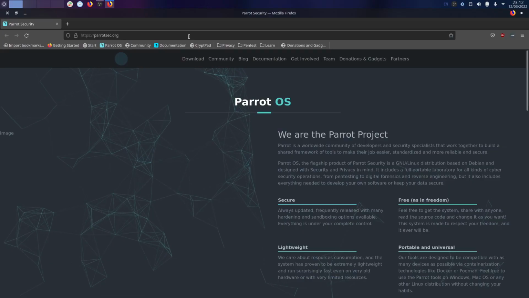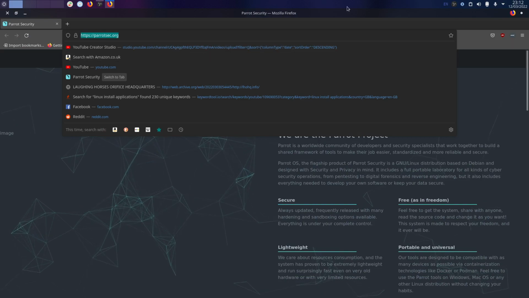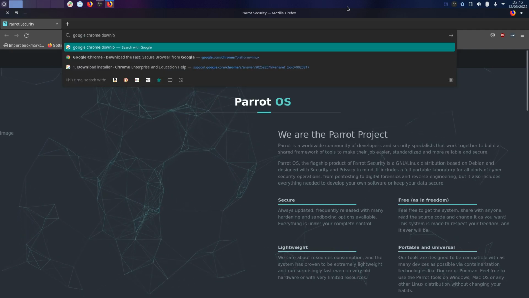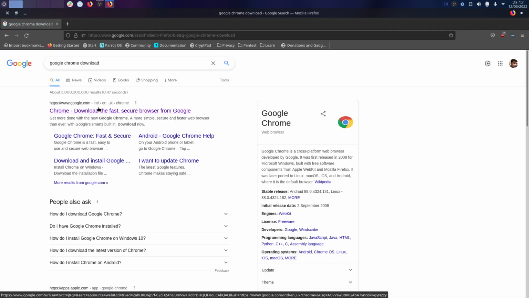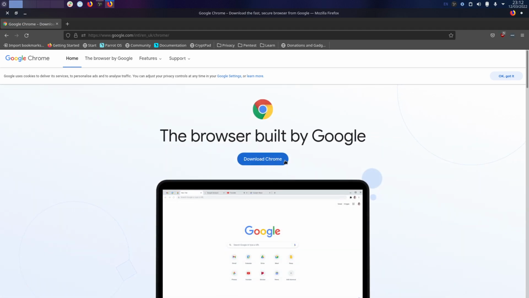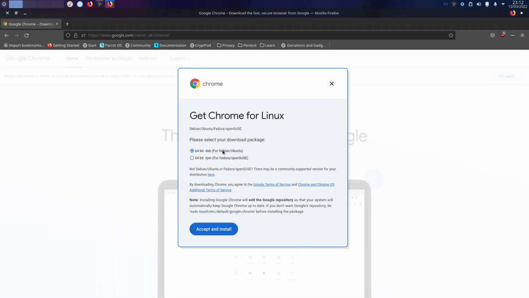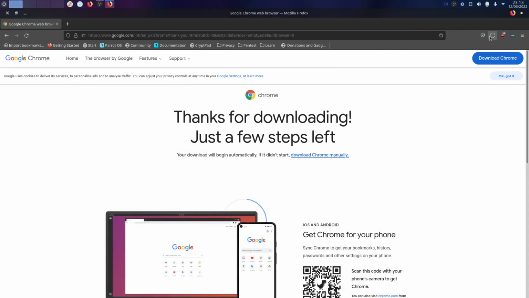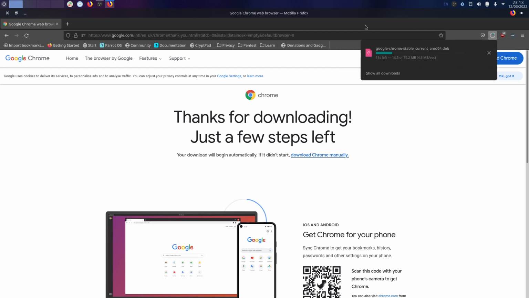So you go on your Mozilla Firefox and search Google Chrome download. You get the Google Chrome, click on download Chrome, and then you make sure you have the right distribution selected. So I'm on a Debian based, or this will also work for Ubuntu as well. So select which distro. If you're not sure, you can Google which one you have. So click accept, install, save the file, and now the file will download.